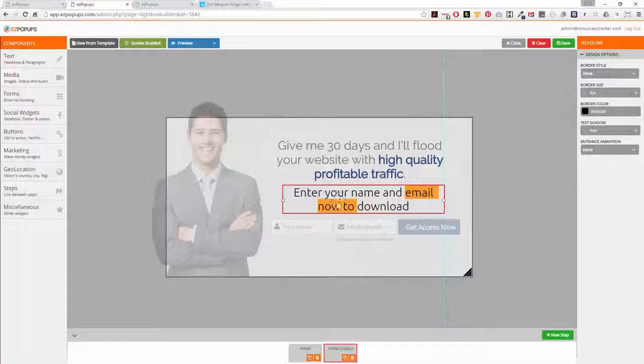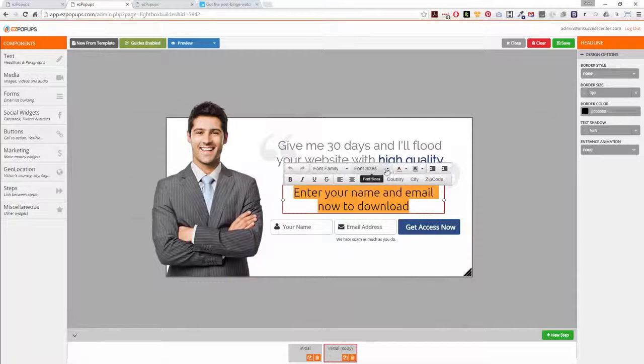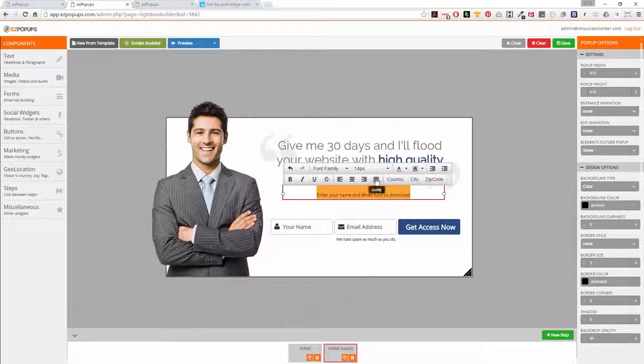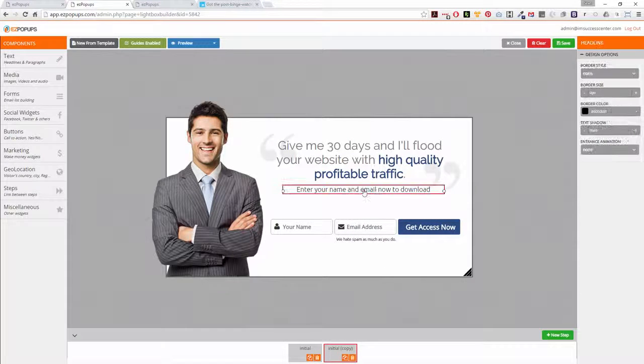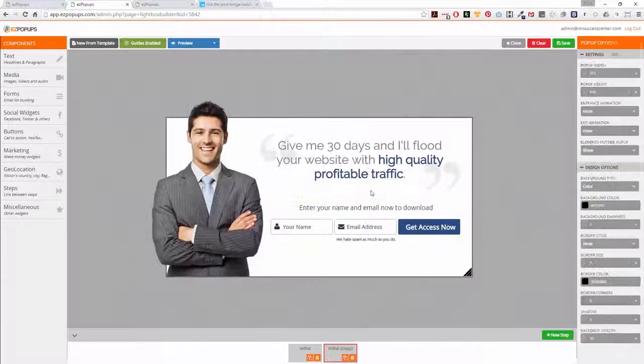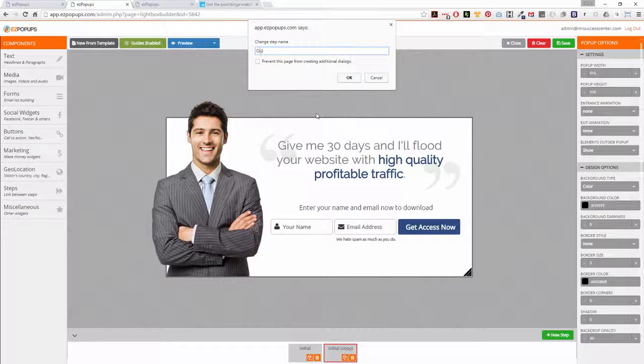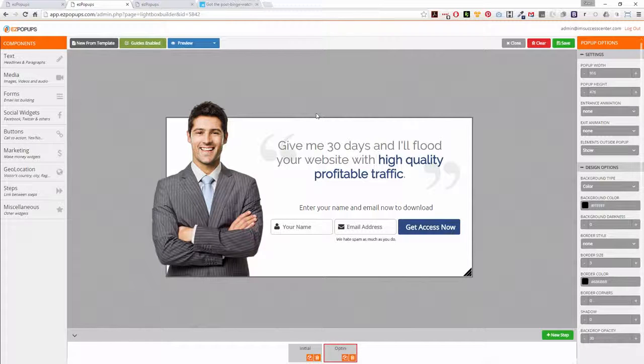Just looking at that, I need to shrink that down a little bit, maybe not that much. So you can see very quickly, with very minimal design skills, I can create very powerful setups. I can rename this real quick. We'll call that opt-in. So I give it a name.